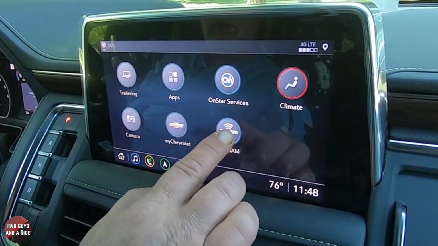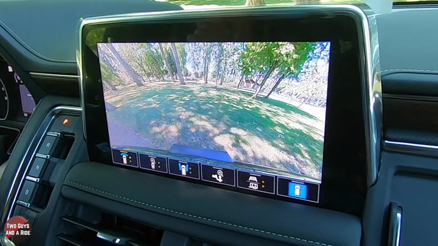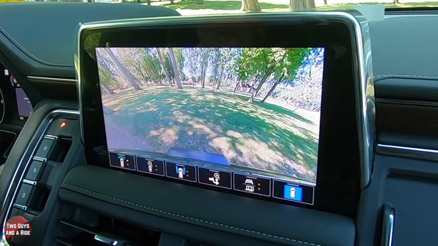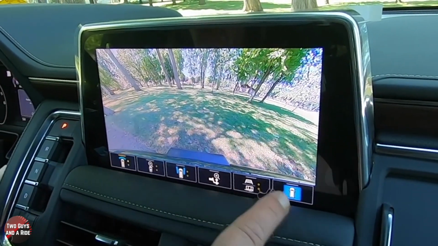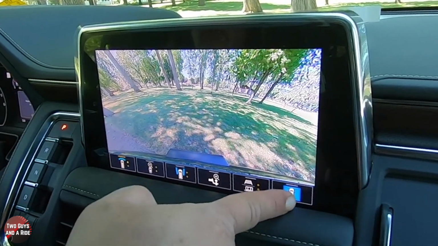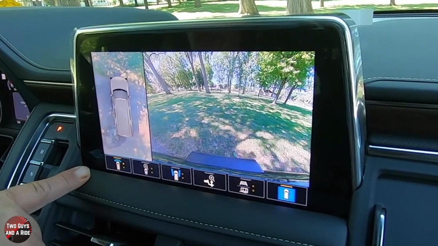Okay, you got Sirius XM if you want to go straight to that. And then, of course, you have the cameras. Now, the cameras are just outstanding. All right, so basically you've got 1, 2, 3, 4, 5, 6 boxes. This one over here, if you click it, turns the 360 view on or off.